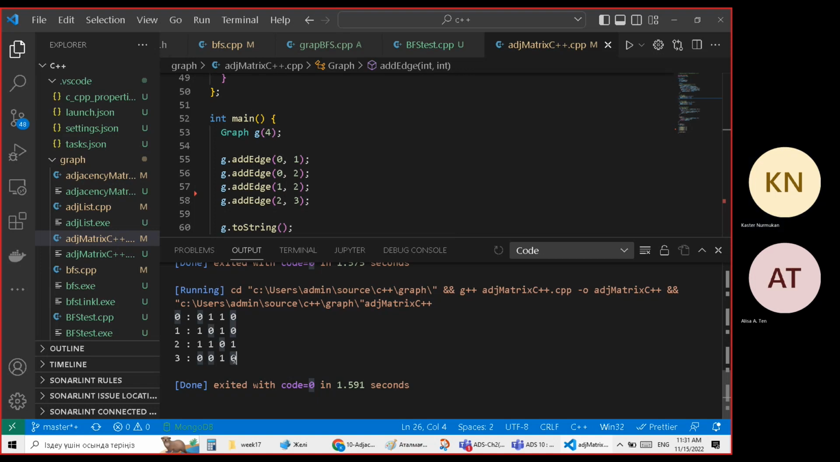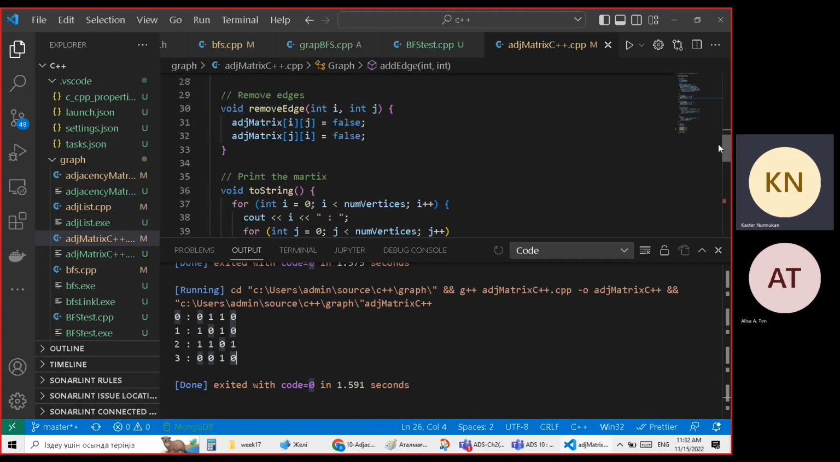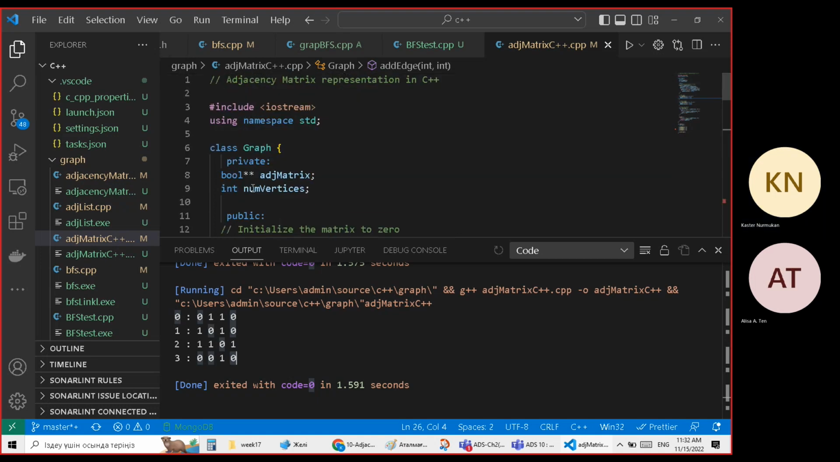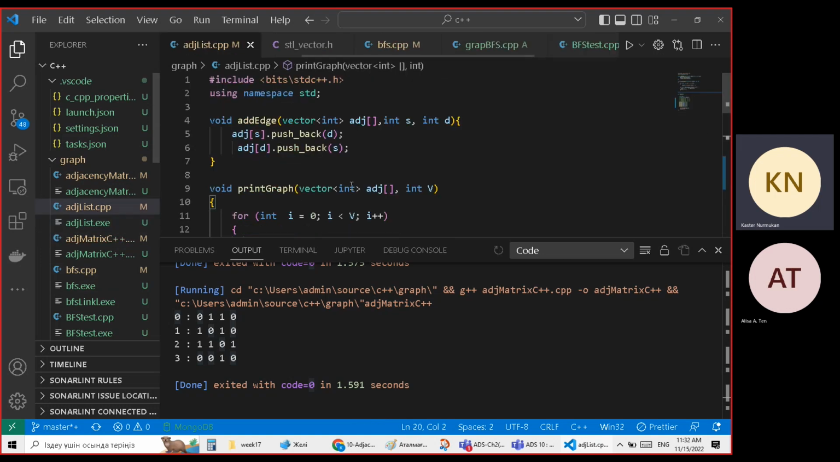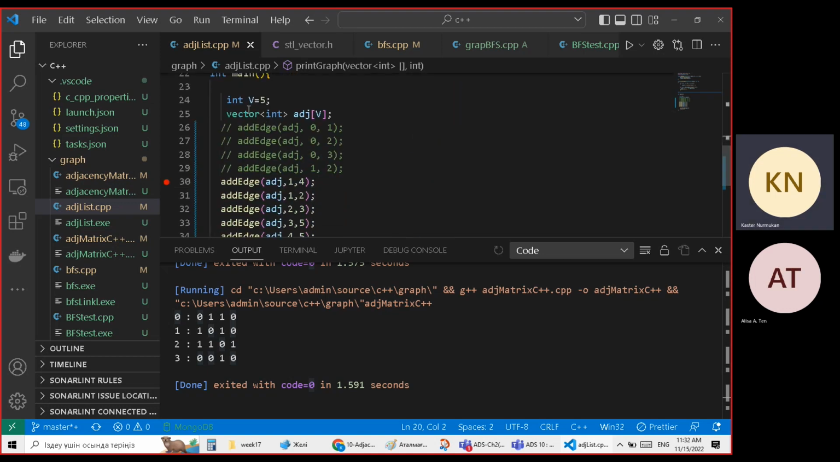Okay, that's a matrix representation. So that's one type of matrix representation. You can see that the graph has two-dimensional things. Now let's say the adjacency list. What that means is, as you can see, a vector inside an array.